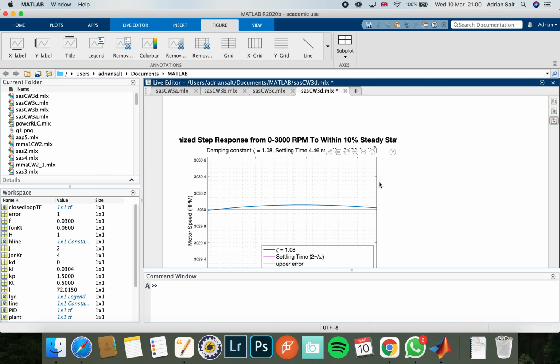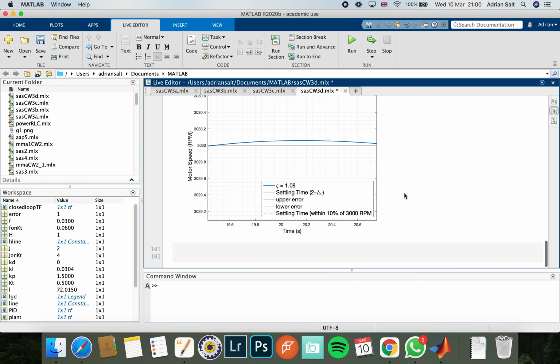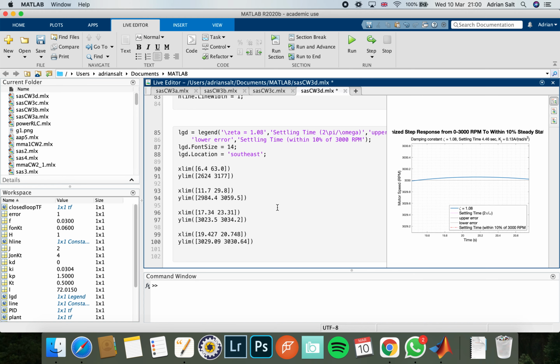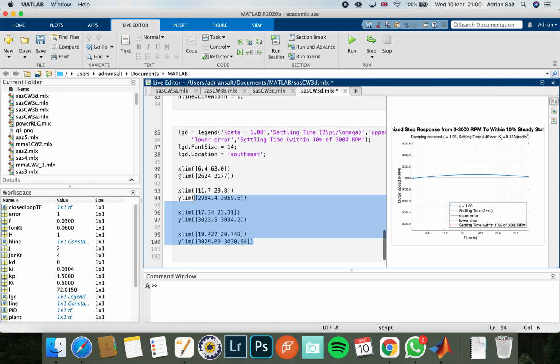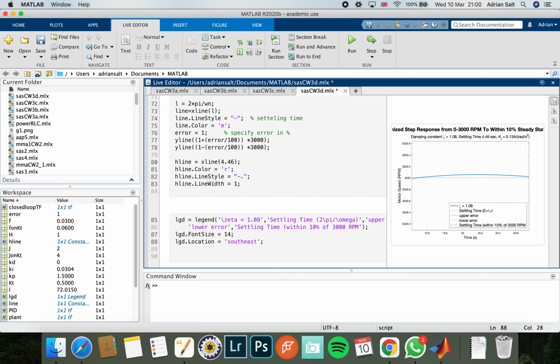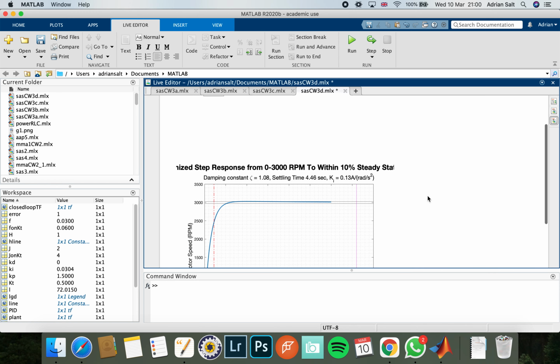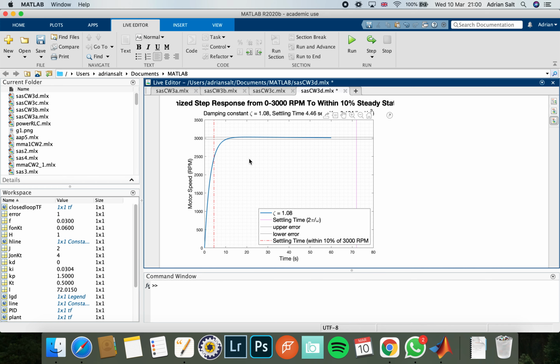And what we should be able to do as well is revert back to the original axis by going back into the code. If I can access it, and here we are. Here are the limits. So if we just remove these limits and we run the code, there we go. That is the optimized response.